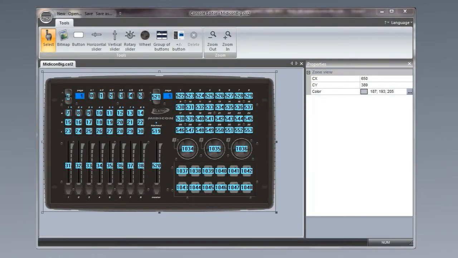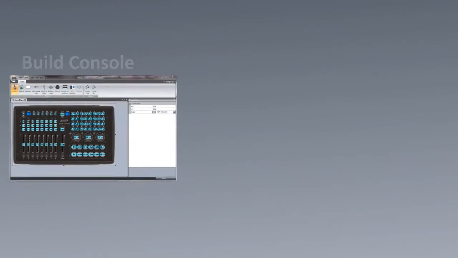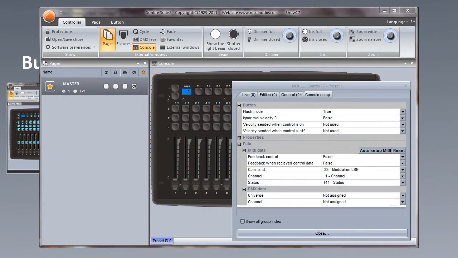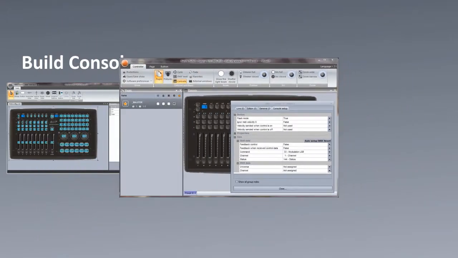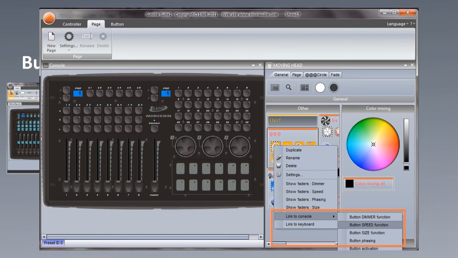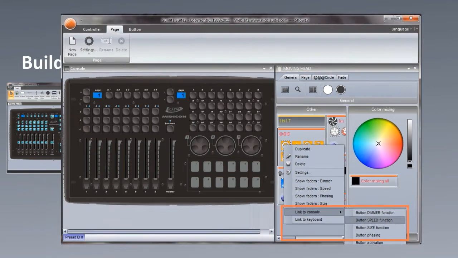Build your console using the console editor. See the console editor tutorial for more information. Load your console into Suite 2 and learn the commands from your MIDI, DMX or Easy Remote controller. Pair each command on the console with almost any command in Suite 2.